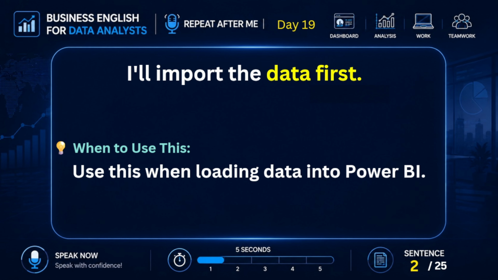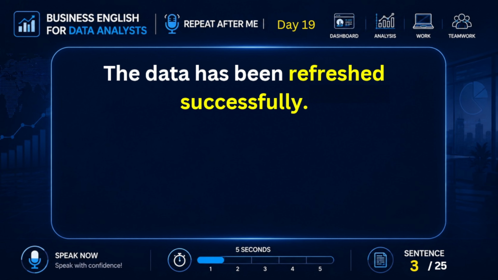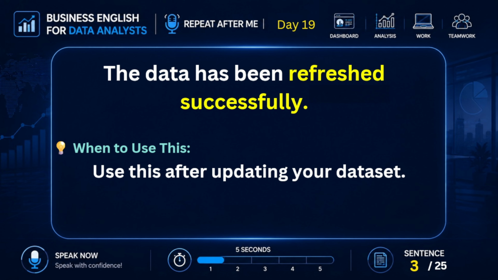Use this when loading data into Power BI. The data has been refreshed successfully. Use this after updating your dataset.